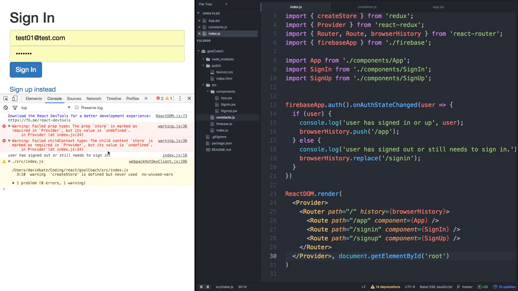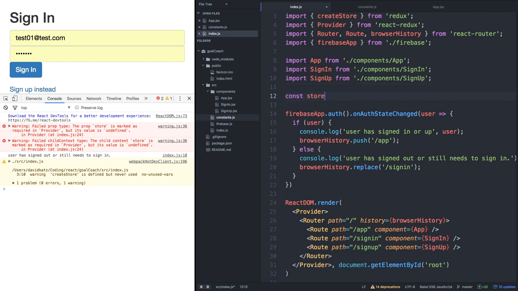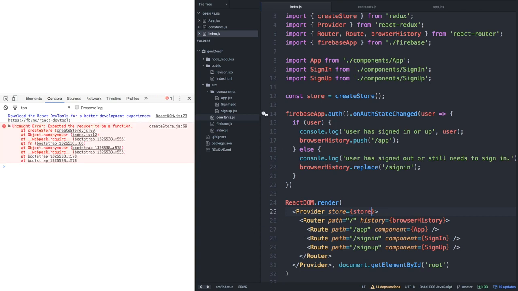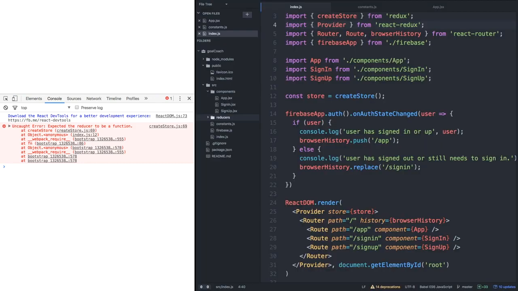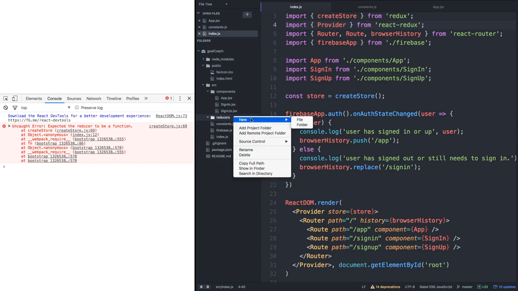There we go. As I save, we're gonna start seeing some errors within our application. So the prop store is marked as required in provider. So once again, we need to call create store and give our provider a property of store. So we'll say its store is equal to store. But now our store is expecting a reducer. So let's create a new folder within source called reducers. And then within reducers, let's declare an index.js file.